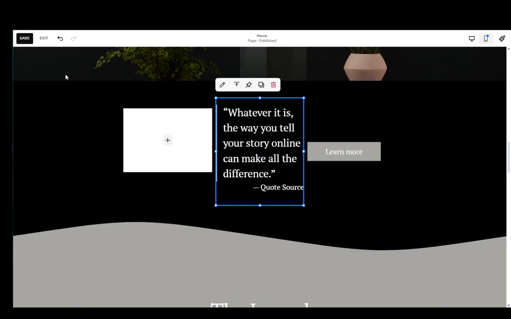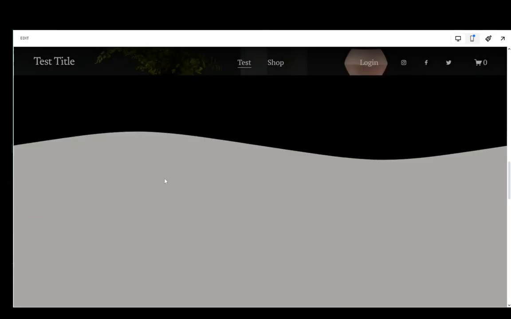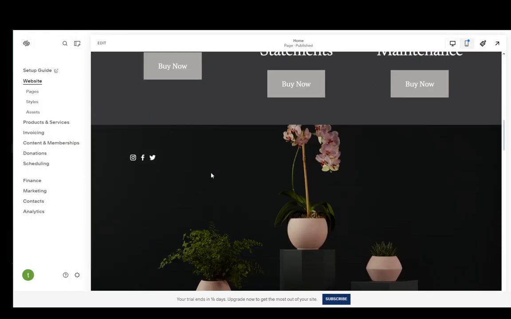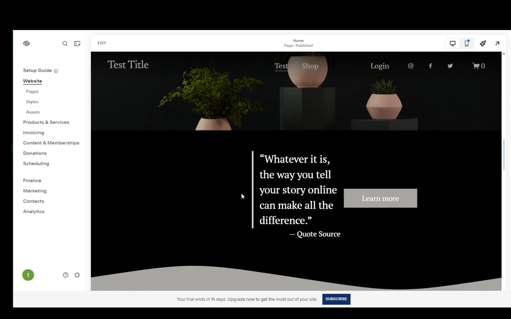And now that we have these elements and click save, again, if we click on exit and go to our preview, it's going to be saved with all the data that we've put into it and all the elements that we've added. And that is basically it.